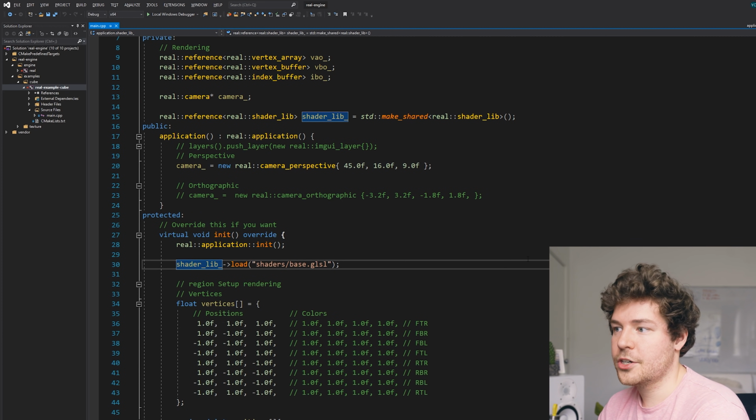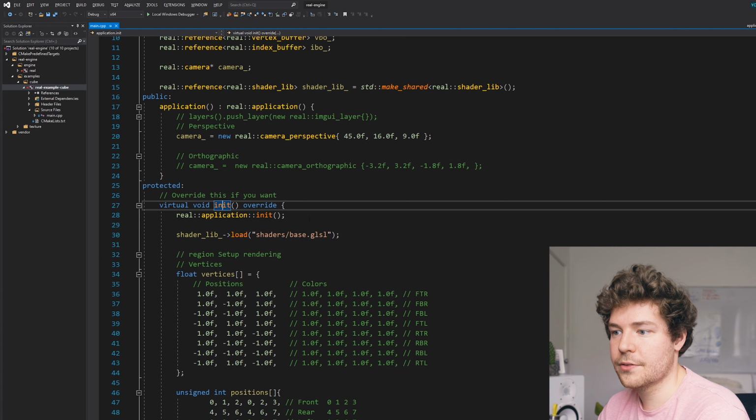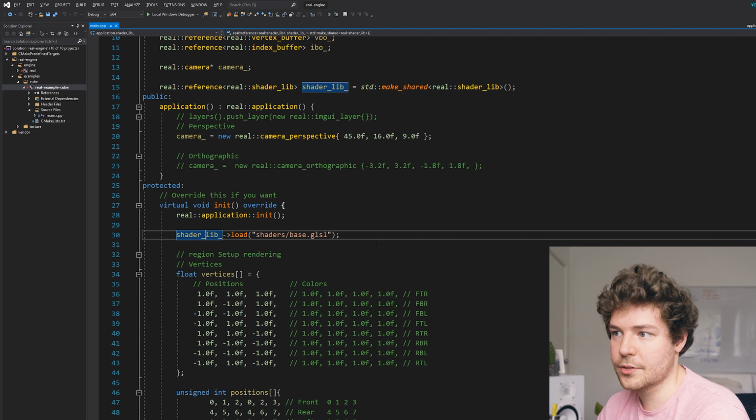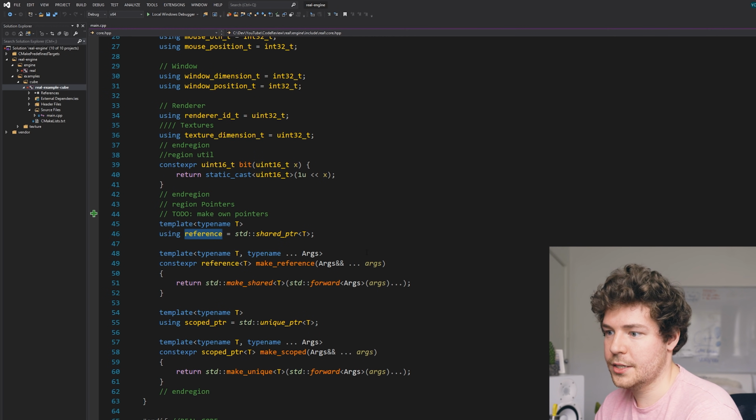My first question is immediately, where does the shader library come from? Because this is a variable. We're in the init function. This is a variable, right? So it's a pointer in this case. It's a real reference, which is just a shared pointer.